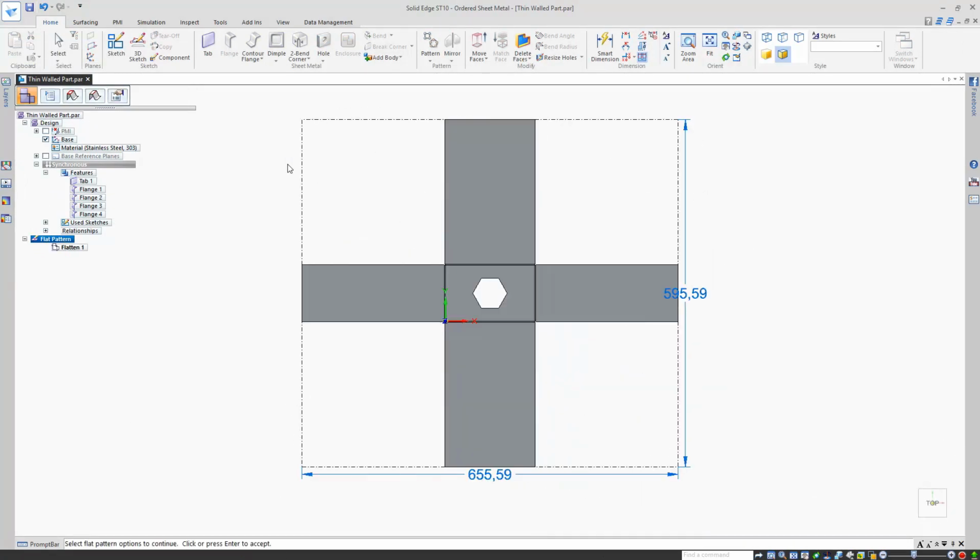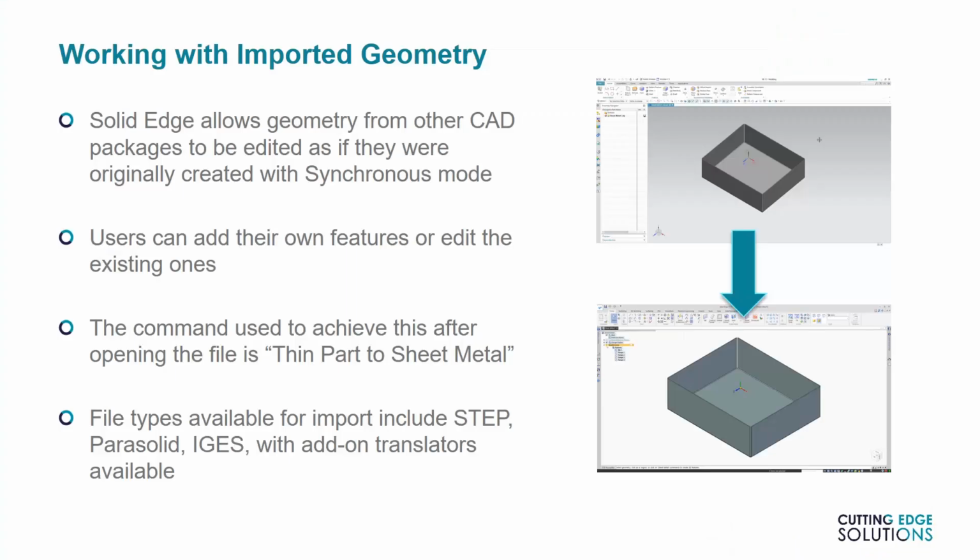And just like that, it's ready for drafting. So, now that you know how the basics of sheet metal work, I'll show you something that might save quite a bit of time, and that's working with third-party geometry.